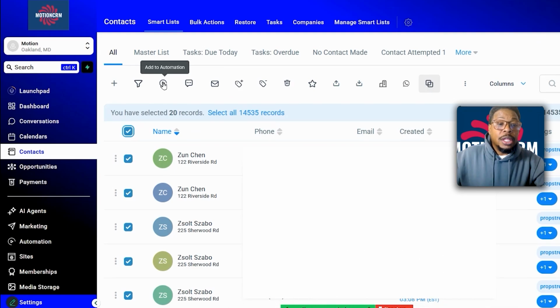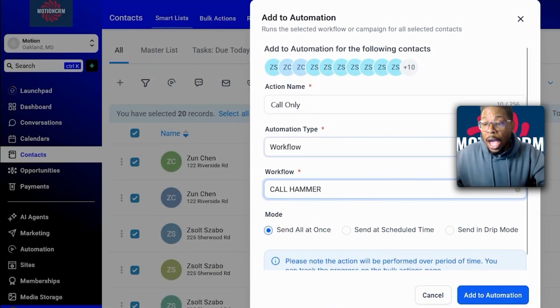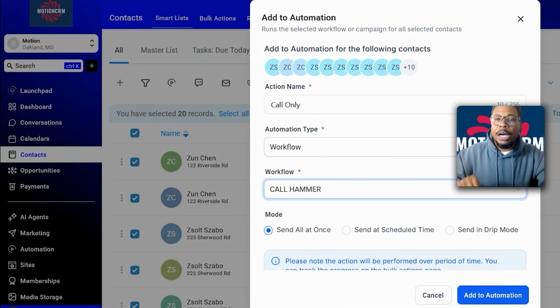So we choose this and we can add them to the automation. I choose the call hammer, okay? When you hang up, you get a small amount of time to make a note and you can pause it. And then once you unpause, it's going to make the call to the very next number that's in line here.